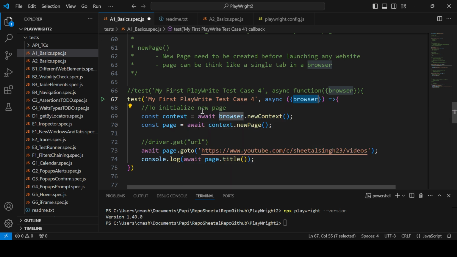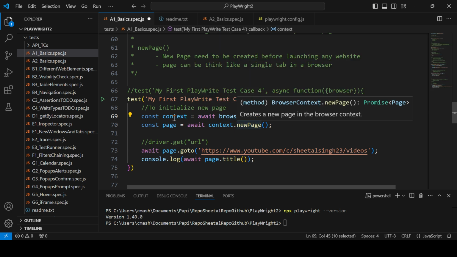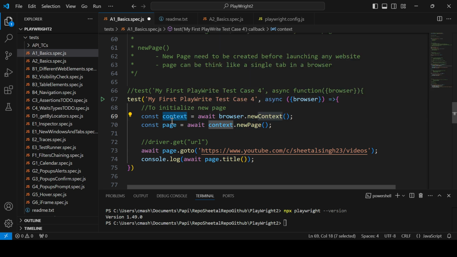Now let's initialize the new page. In Selenium we always write web driver is equal to new Chrome driver, that kind of line. So we are trying to create the same things in Playwright. So browser, this is your Chrome. New context, so basically you are saying open a fresh browser of Chrome or whatever browser of your choice, and save that thing in a context.